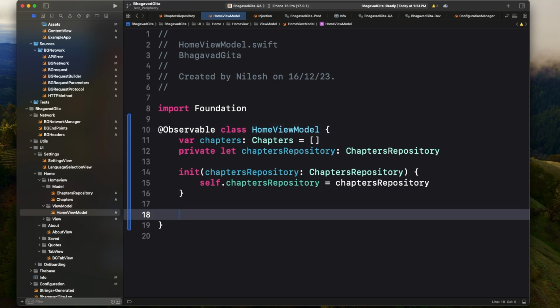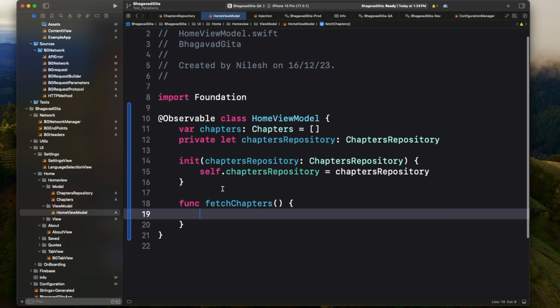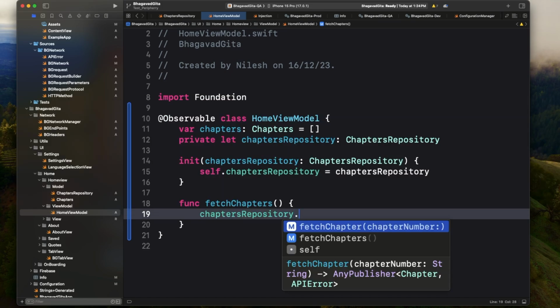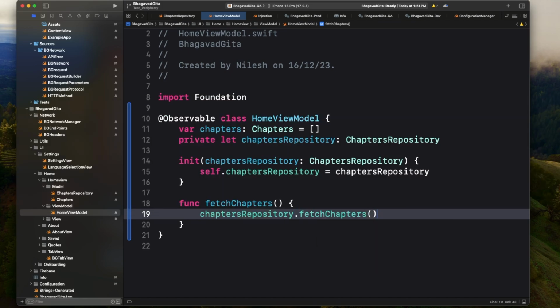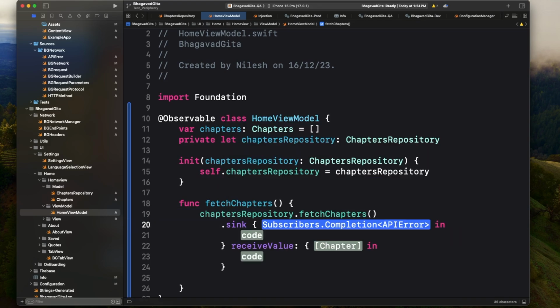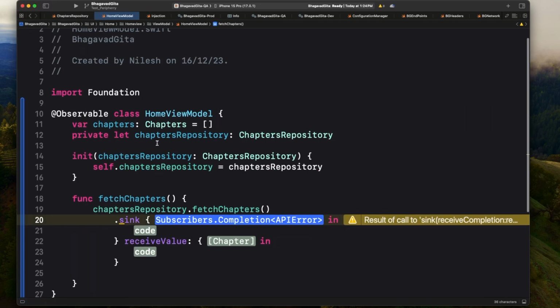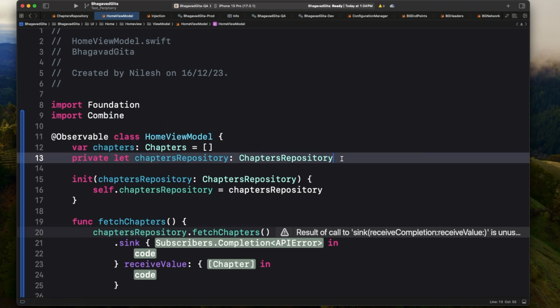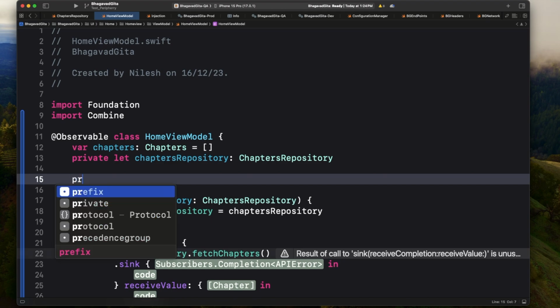Then the next thing is that we'll have a function. Let's first write a function to fetch chapters, and inside this, we're going to use this chaptersRepository dot fetchChapter. Then we have to sink it. Let me import Combine, because we're using Combine here, and we will also require a cancellable object.